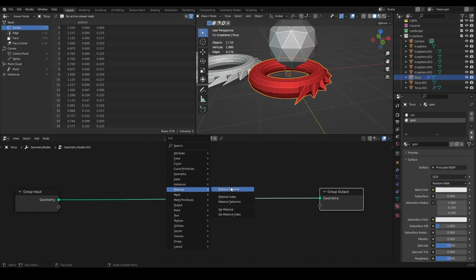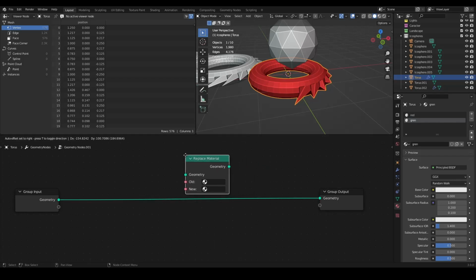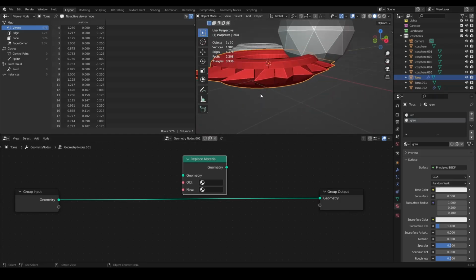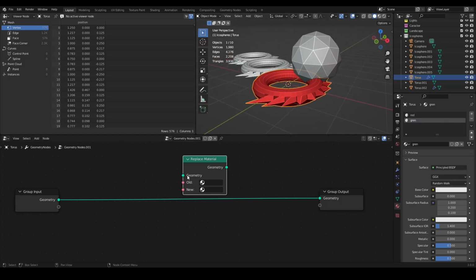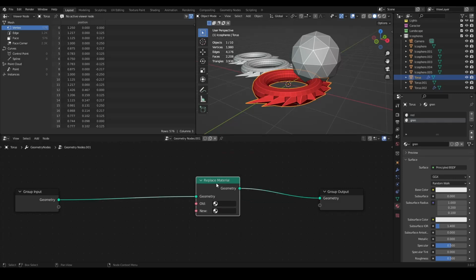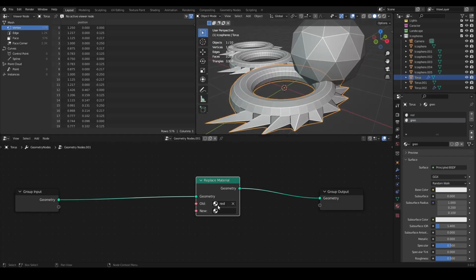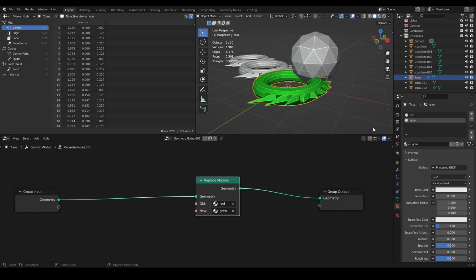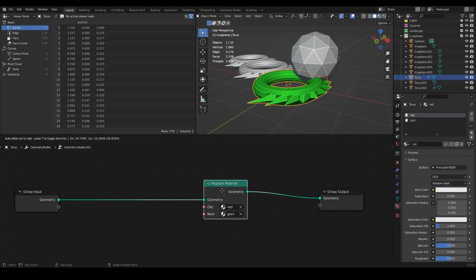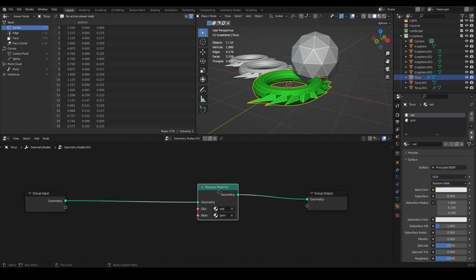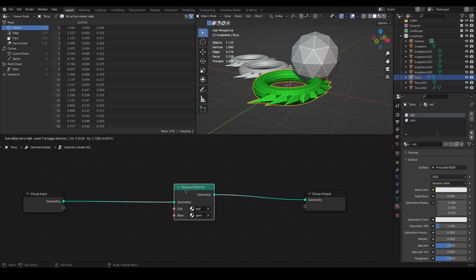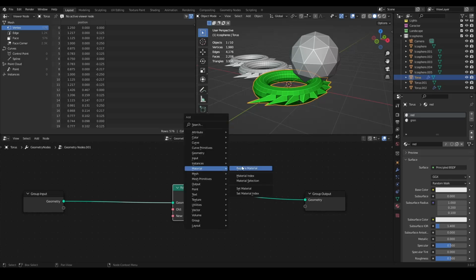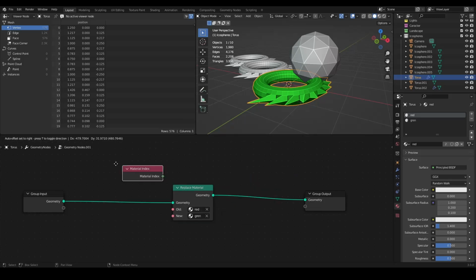we have the replace material node. With this node, we can replace a certain material on our object with another material. So our old material was the red material, and our new material is the green material. Just like that. So we have replaced the red material with the green material. Complicated language here.